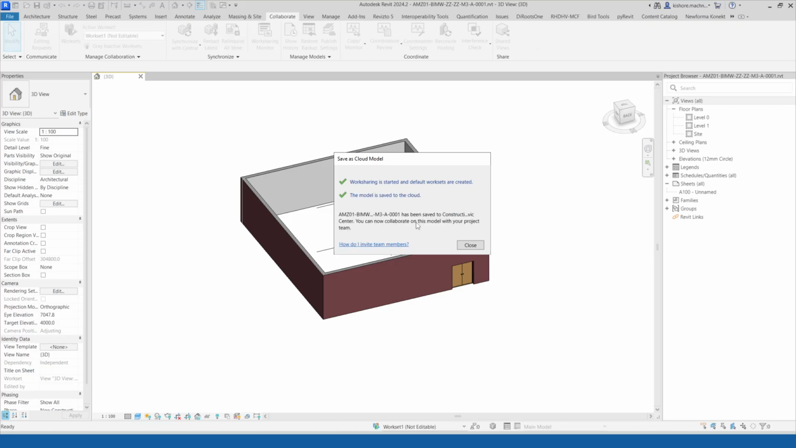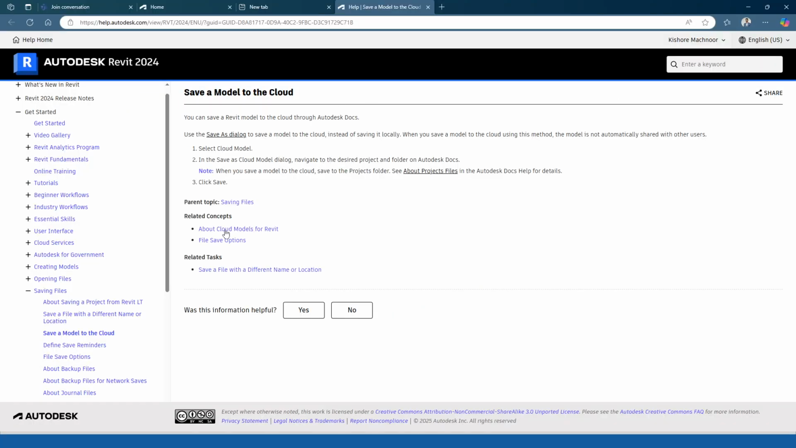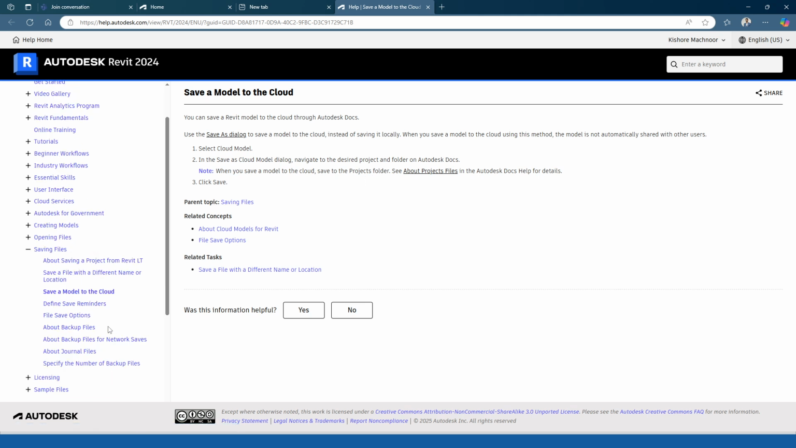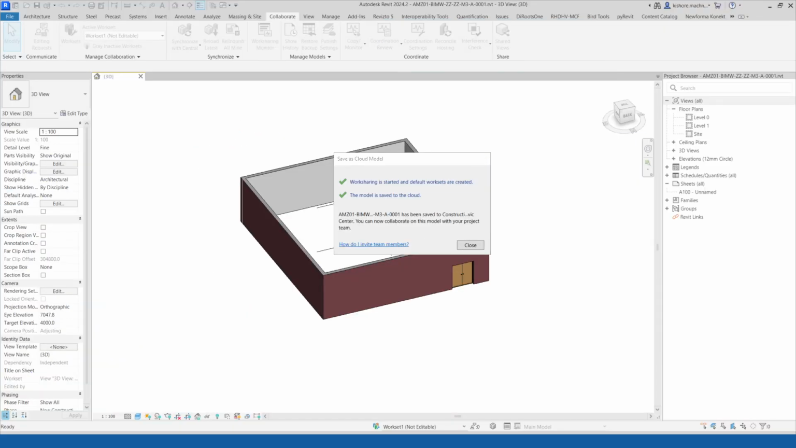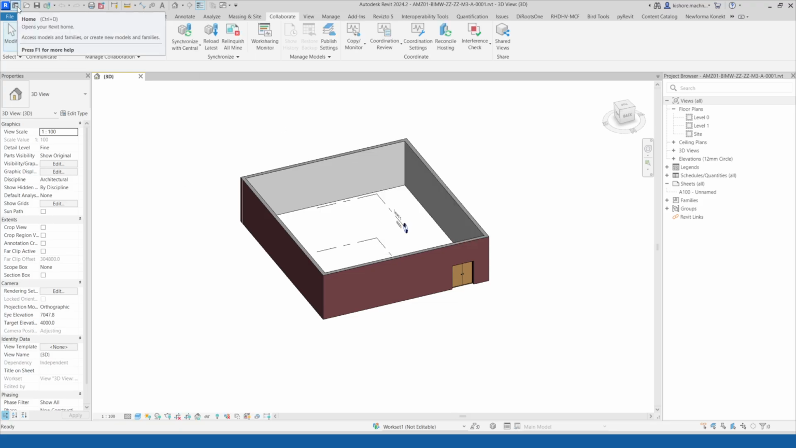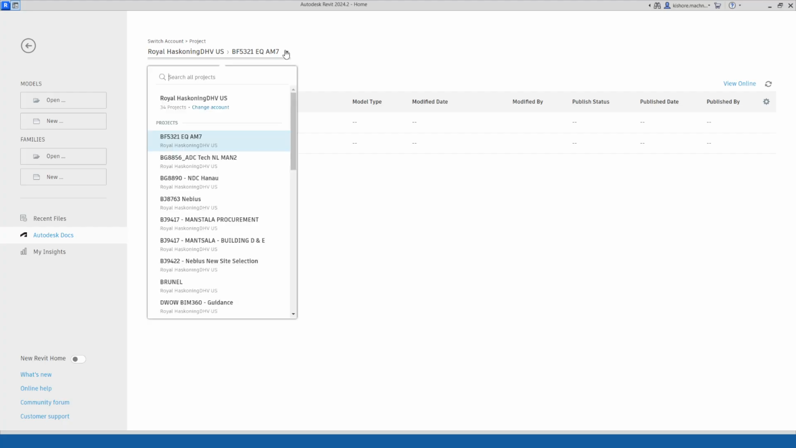You see, work sharing is started and default worksets are created. The model is saved to the cloud. In order to give access to people, you should invite people to the particular folder. You save a model to the cloud and now you should be giving the access. Again, that is part of your ACC. If you are project admin on that ACC project, you can give access to that particular project. So I'll just go to Autodesk Docs.